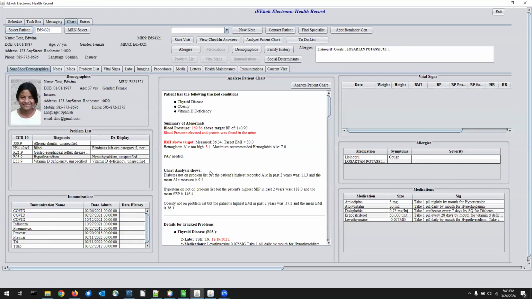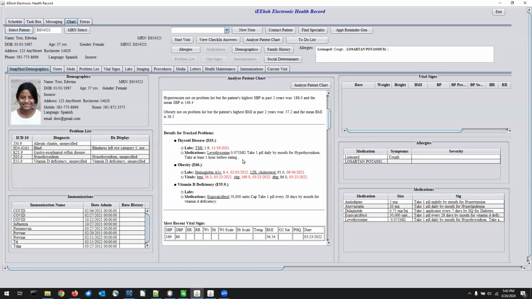Let's switch for a second to Edwina to show you another aspect of the program. So the chart was analyzed by the program and it found that diabetes was not on the problem list, but the patient has A1Cs that suggest she's a diabetic. Same with hypertension, same with obesity. So you can see this, and then you could start adding these to the problem list if you so choose. Same concept for Edwina.